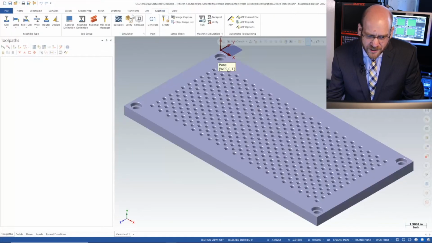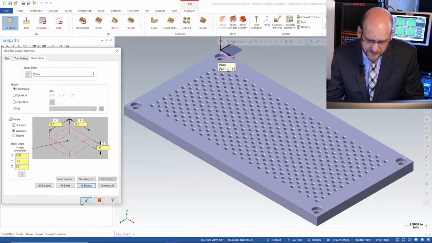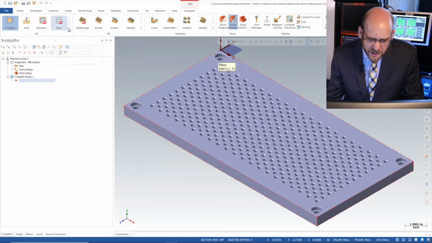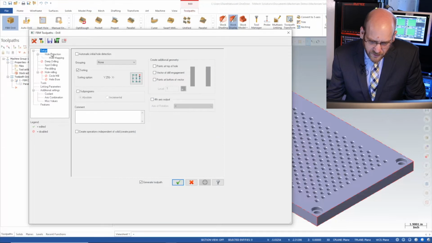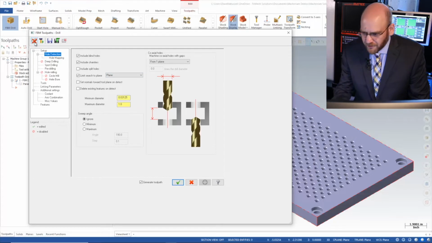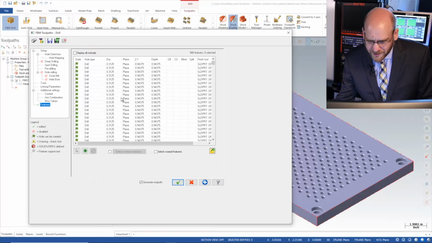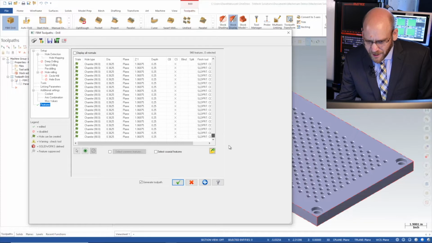So let's do this here. I'm just going to load my machine in again, and I'm going to put some stock on it so we can see it verify. And I'm going to use my feature-based drilling. Now, by default, I'm going to let it run through the hole detection. And it found every hole in the plate, and each hole listed is a 5/16 hole. Some of them have chamfers, some of them don't.